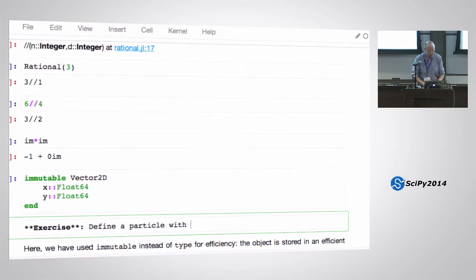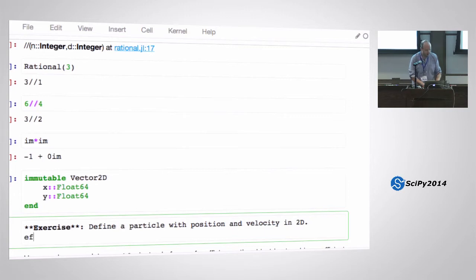So now that we've defined this 2-dimensional vector, the exercise is to define a particle type with a position and a velocity in 2 dimensions. And also define mathematical operations on these vectors, right?